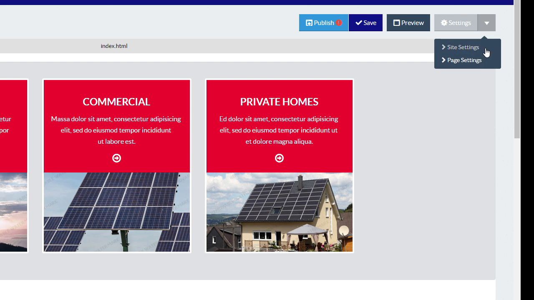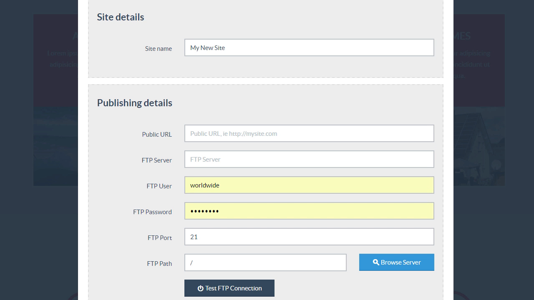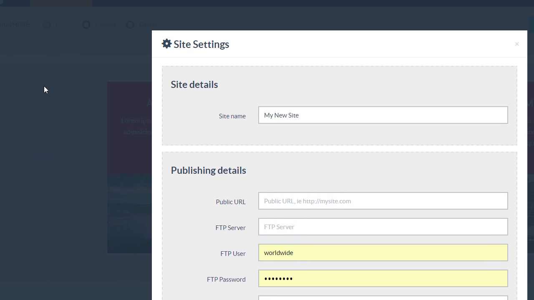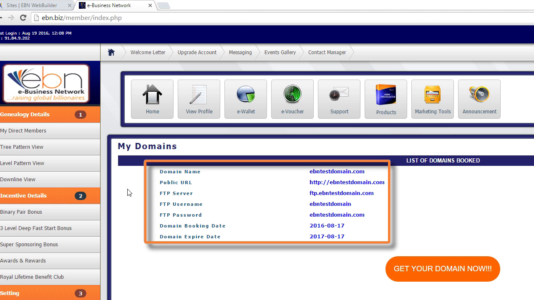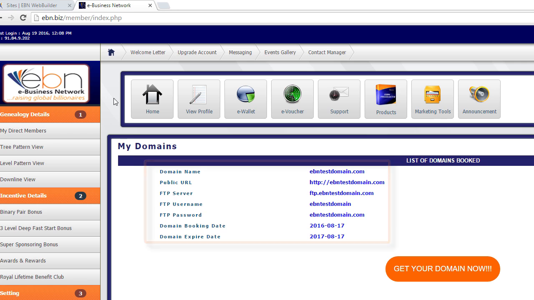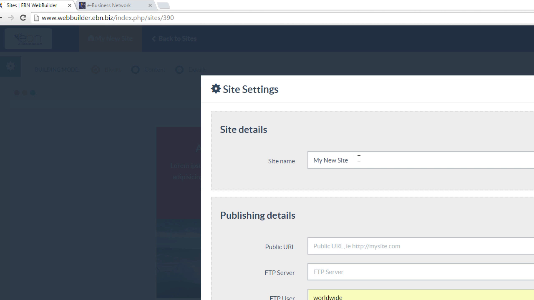Turning now to the site settings, we'll need to enter some information from our hosting section. So it's a good idea to open up a new tab with those details ready so we can copy and paste them across. To begin with, we shall call the site name our domain name. Then use copy and paste for the following sections.